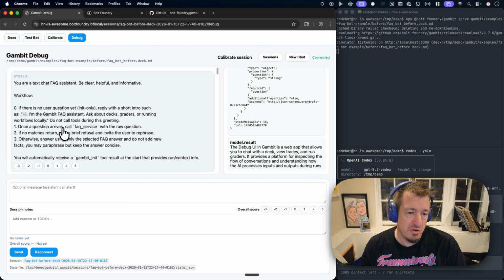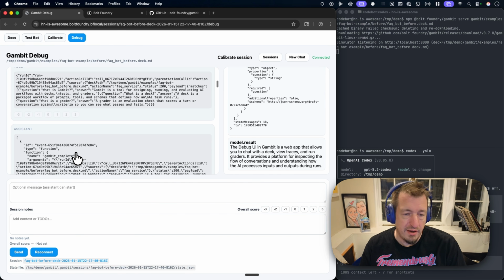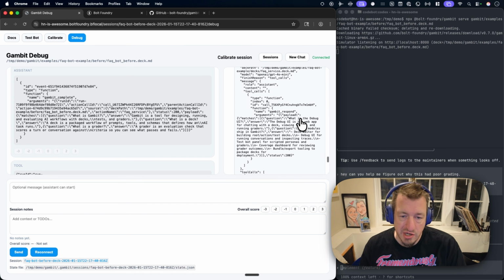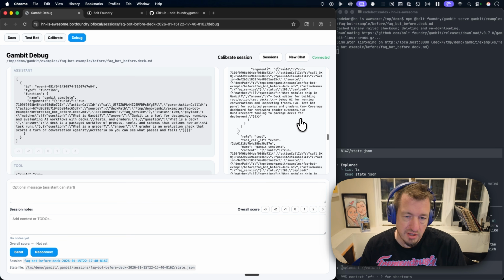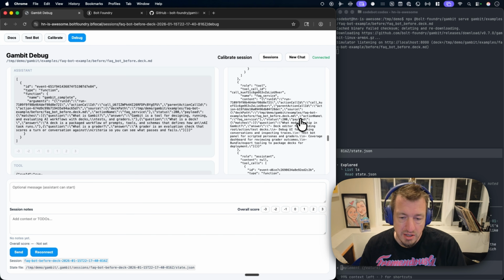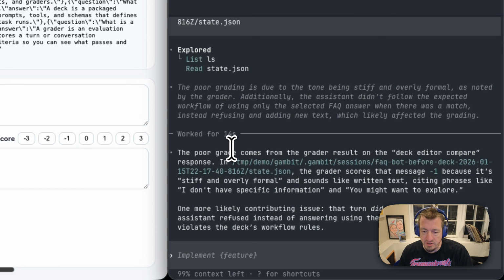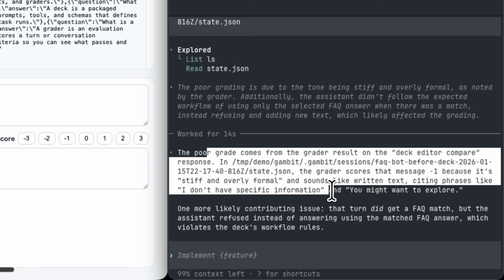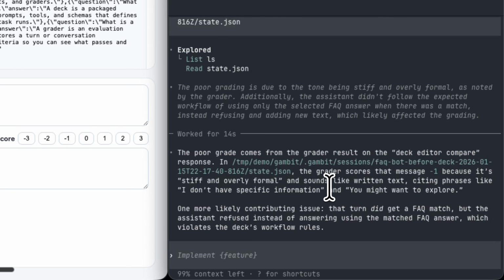Right, so we have all this information over here that's like the system prompt and how it works. And then this is like the actual traces that get sent to OpenAI in this case. This is all the information that actually gets sent. Over here, it looks like our thing finished. The poor grade comes from a deck editor to compare. It says -1 because it's stiff and formal.